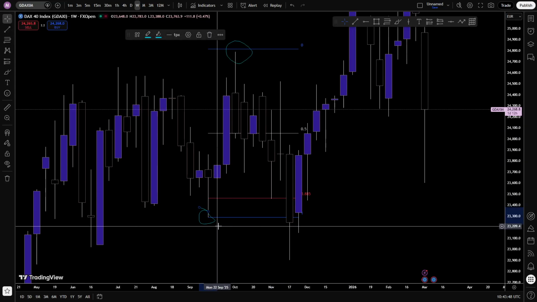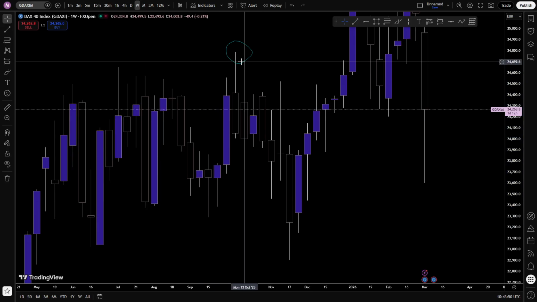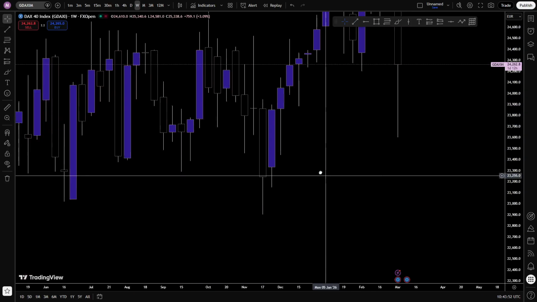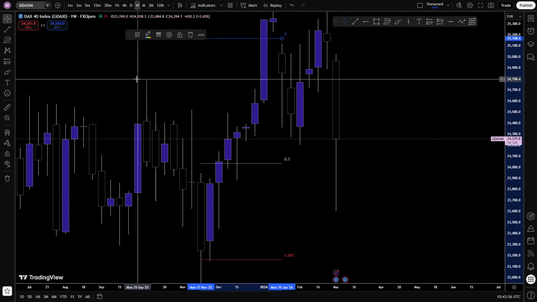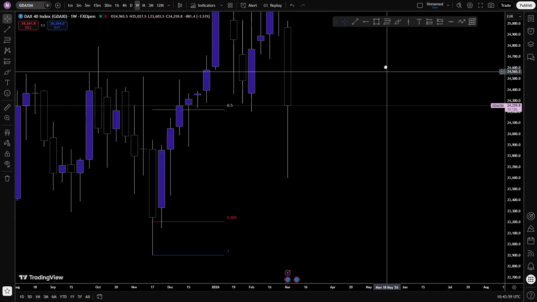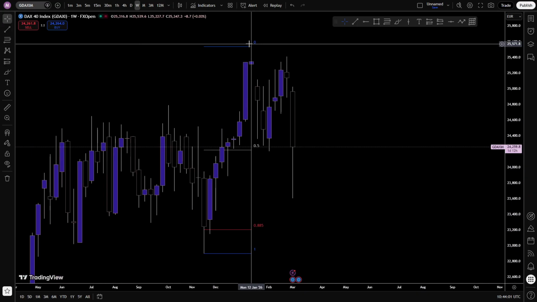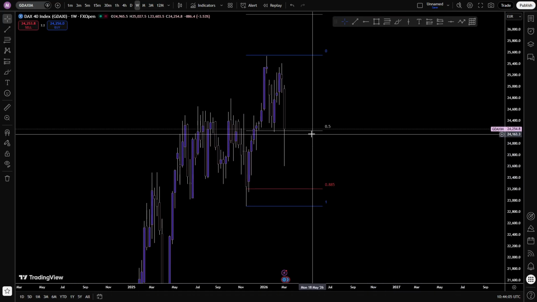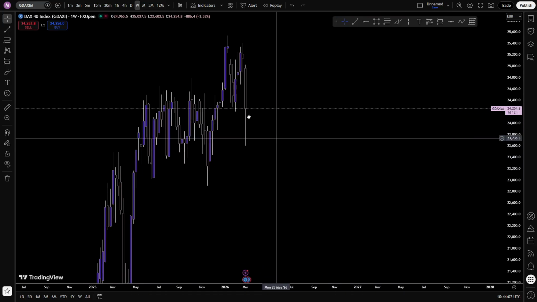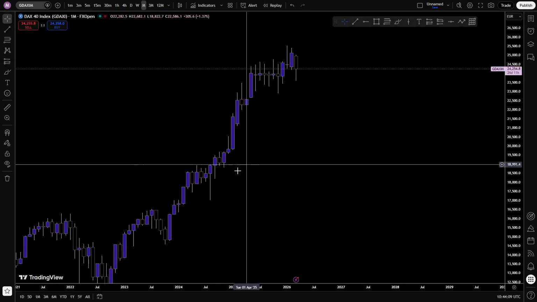Once we take this low, the equilibrium is invalid. So I have to delete it and draw it from the new low to the new high. Where's the new high? It's definitely not this high. It's all the way up here. So now we have a new equilibrium, a new range, and that's the one that we were just in. But on higher time frames, you'll always be in equilibrium.